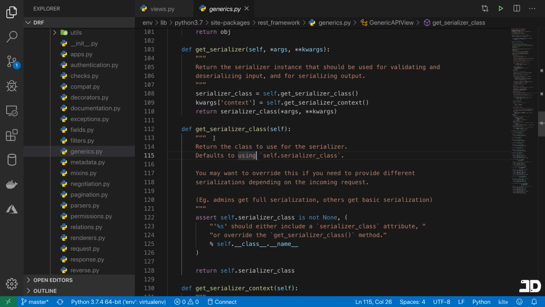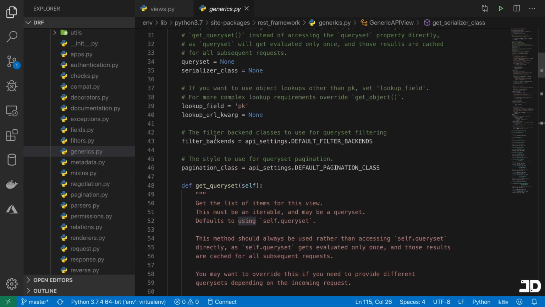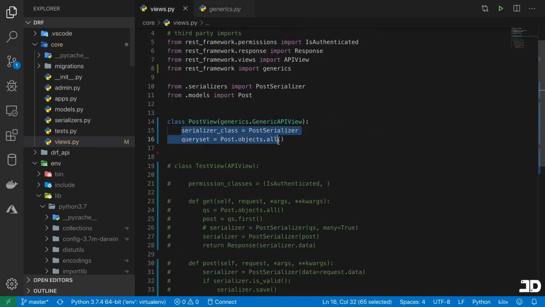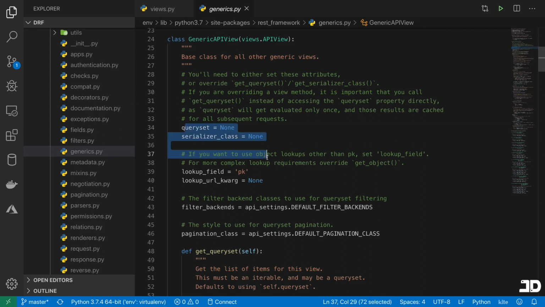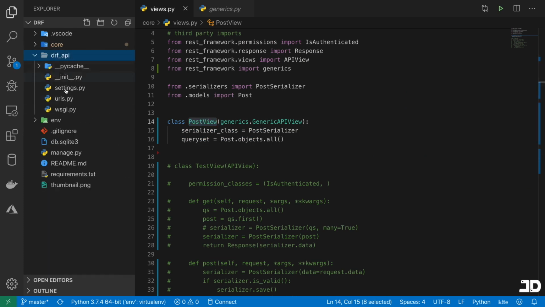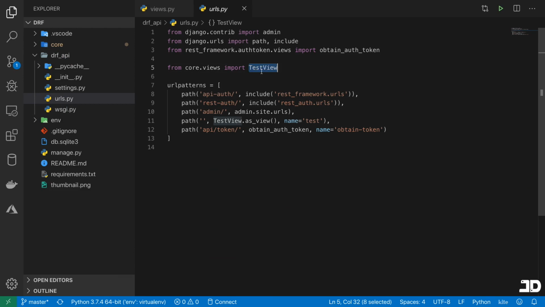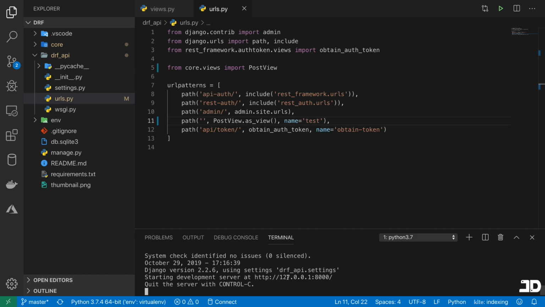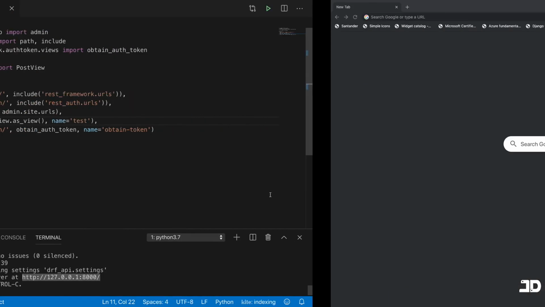But this is also just giving you some background as to why we're specifying these properties on here, because they're specified on here, and there's a little bit of explanation as to how to go about that. And with that, we basically have set up our PostView. So what I'm going to do is just take that into our URLs, and we'll just import it here and specify it there. And our server is running, so let's just open this up in the browser.